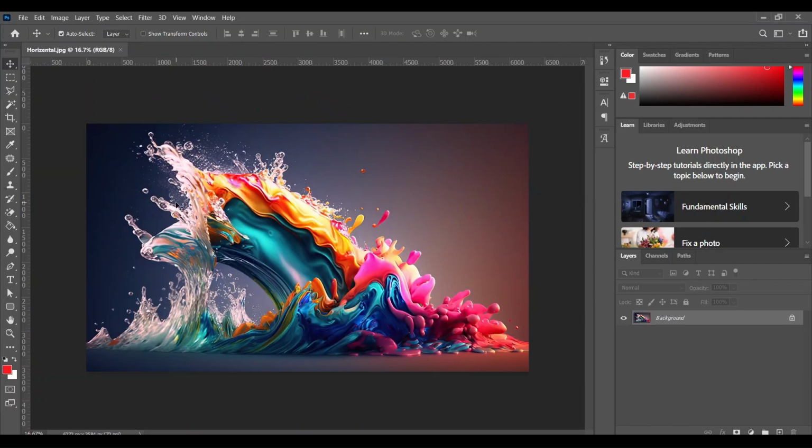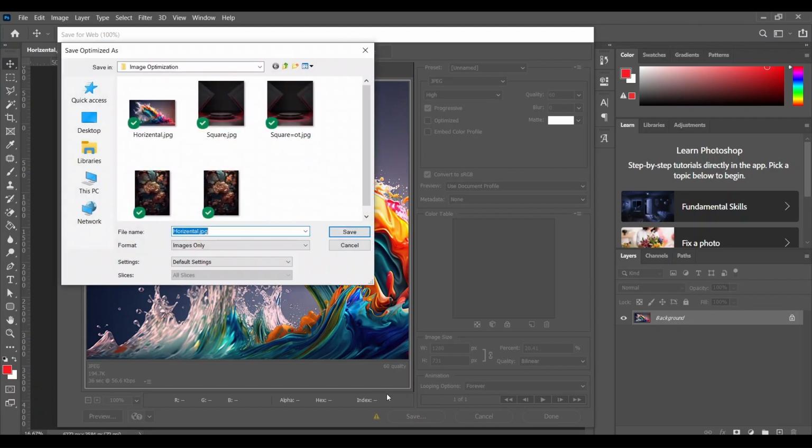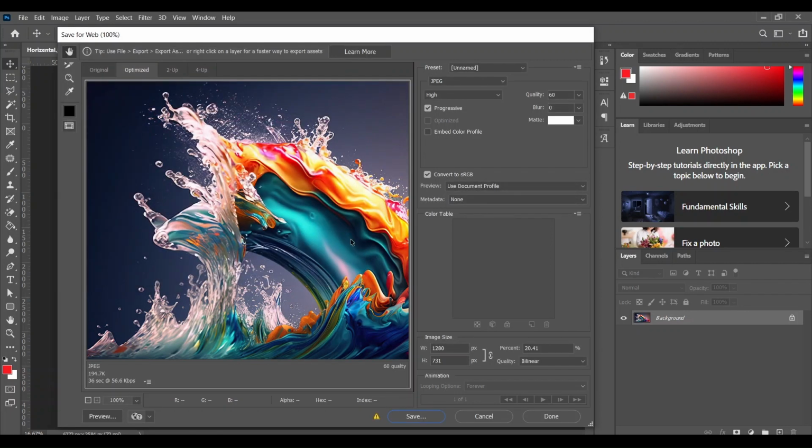Let's optimize the last one as well. Alt, Control, Shift and S. Change the size. In this case the width is the larger number and the height is the lower number, so we will change the larger number to 1280 and click save. Now name it optimized as well and save.